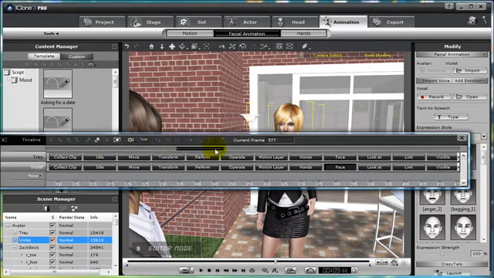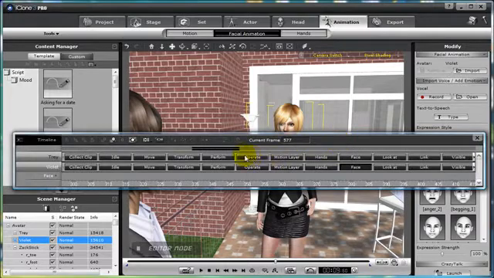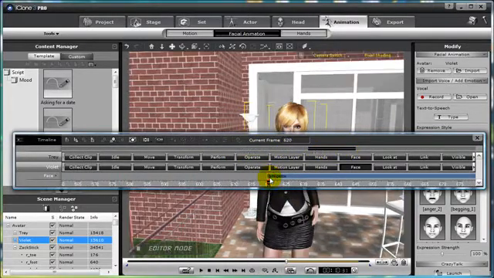Let's scroll down. Let me adjust the timeline so you can see it better. Let's scroll down to where the point is. Here it is at 620. So let's delete this WAV file. Delete out my old one. There we go.